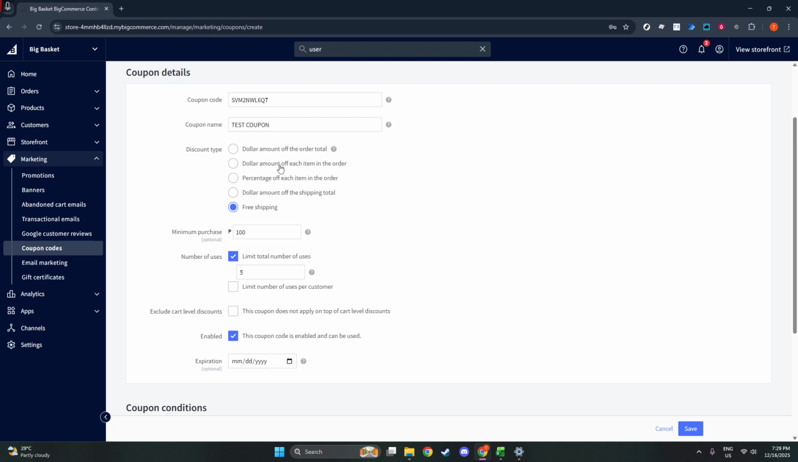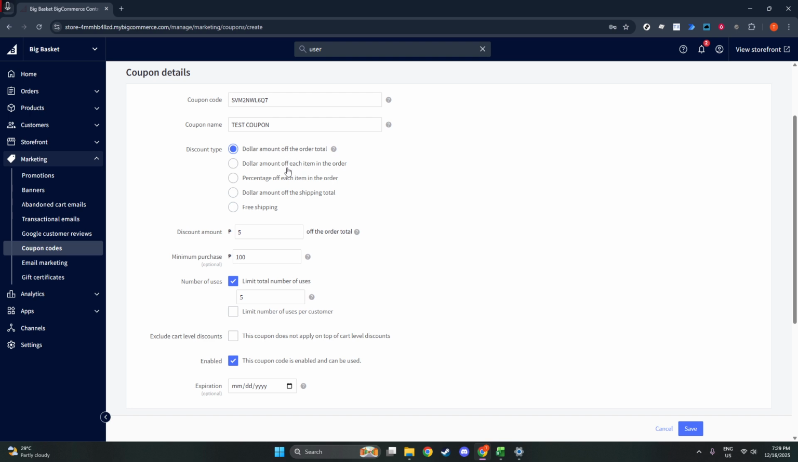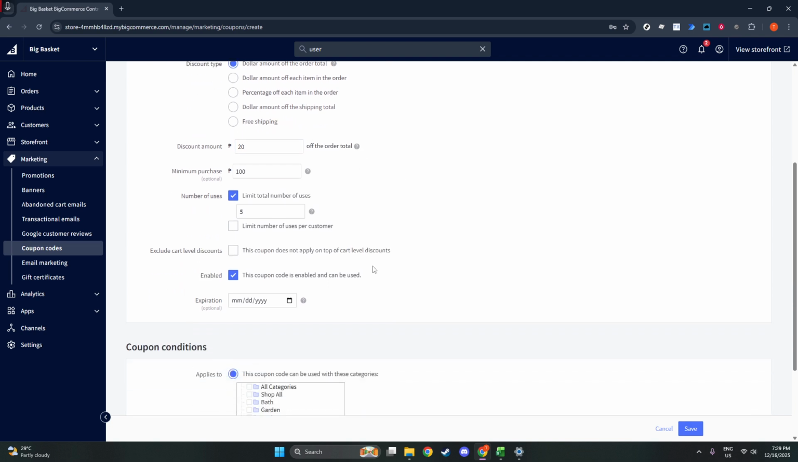Set usage limits to control how often the code can be redeemed, either globally or per customer, which helps prevent abuse and protects margins. Define the active dates to schedule when the code starts and stops working, aligning with your campaign timeline and your store's time settings.